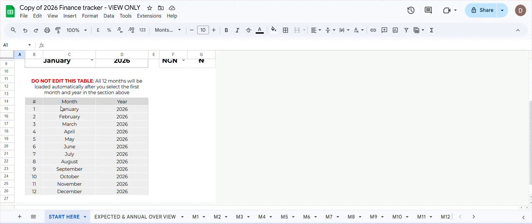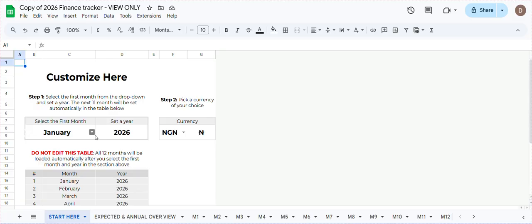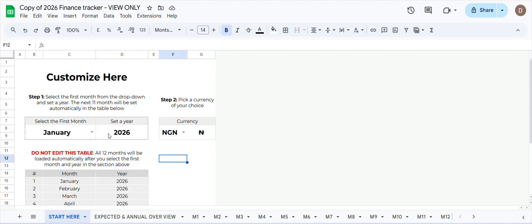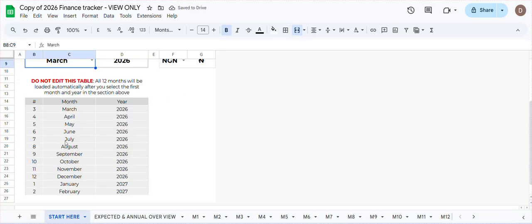As you can see now, this is where you customize the template. If you're starting in the month of January, you don't have to change this. But if you're starting in the month of February, March, April, you can change it here. You click on this drop down. You can pick any month you want to start with, and the white areas are the only places that you can customize. But you see this gray area, you can't touch it because there are formulas embedded in it. So the moment you click on any month, say for instance you pick March, automatically this table will be rearranged so that it will be 12 months.